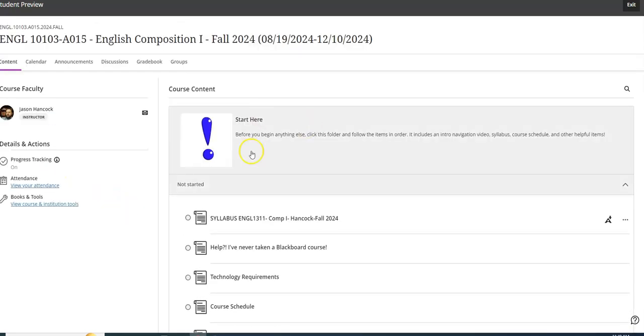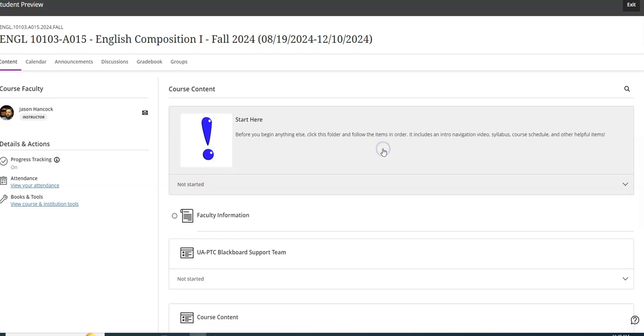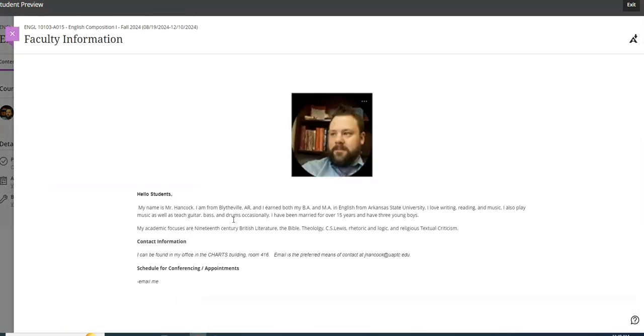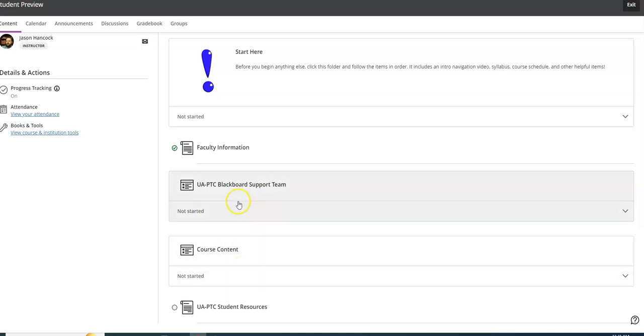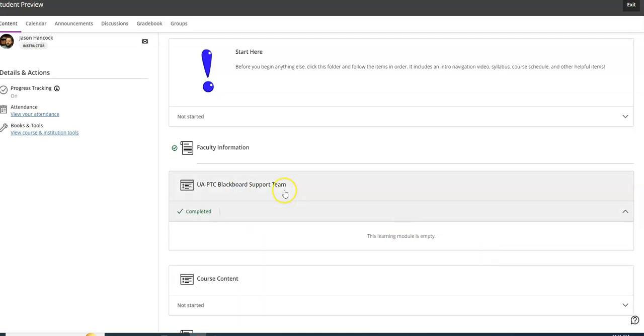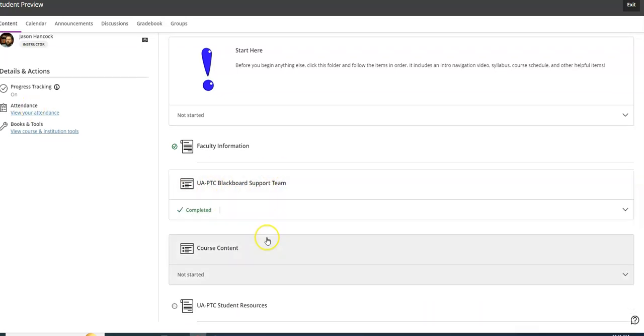Now, that's the Start Here. So do what it says, Start Here. Under that's faculty information. When you click this, it gives you a little bit of information about me. Just know that I'm not a robot. You'll notice here, mark as complete. See, boom, I did that. That's a really neat new feature we have now. If you need help with the Blackboard support team, you can click that. There's nothing in that. There should have been a link to that. I can fix that later.